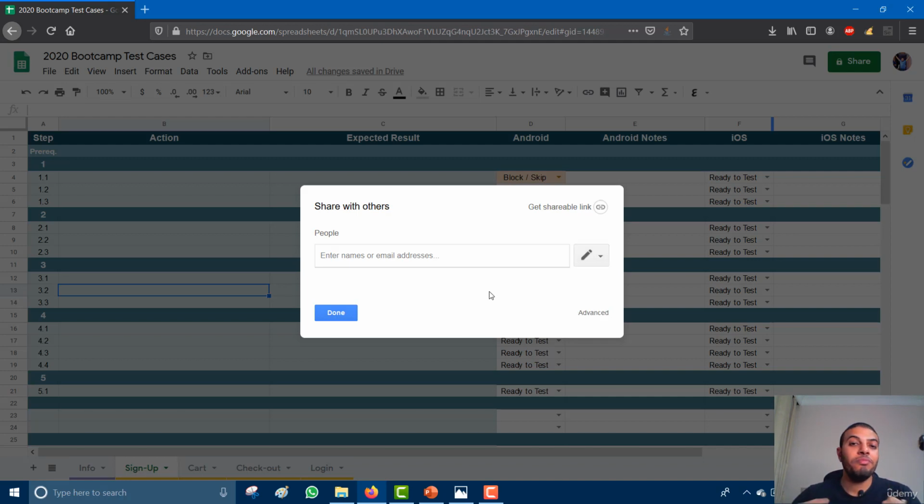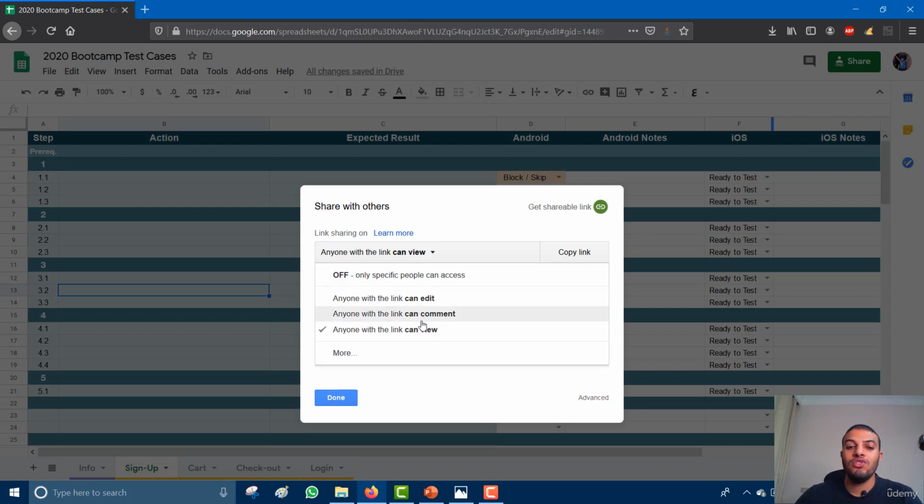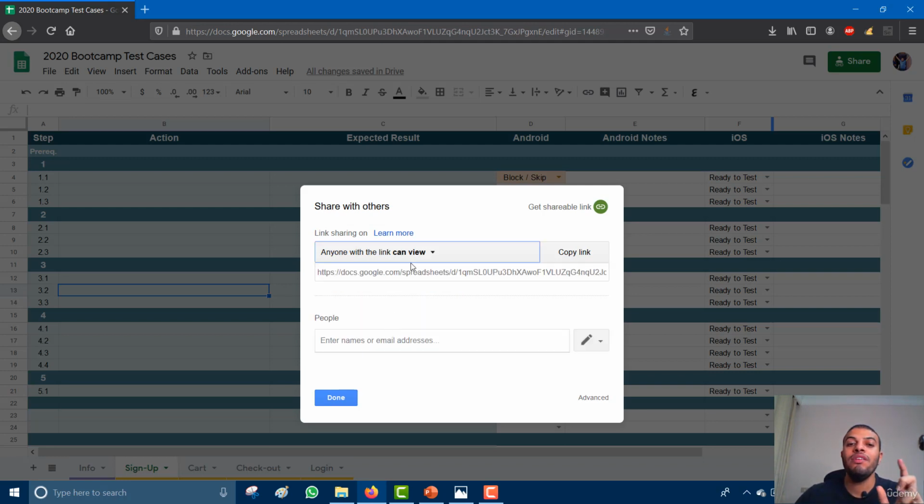But if you want to share it with me, for example, you don't know what my email is, like I want to do today, I want to share this document with you. So in this case, you click on Get Shareable Link. This is a public link. Anybody who has this link can access the test case document. Okay, but I don't want this person to edit my document. I want him to only view it.